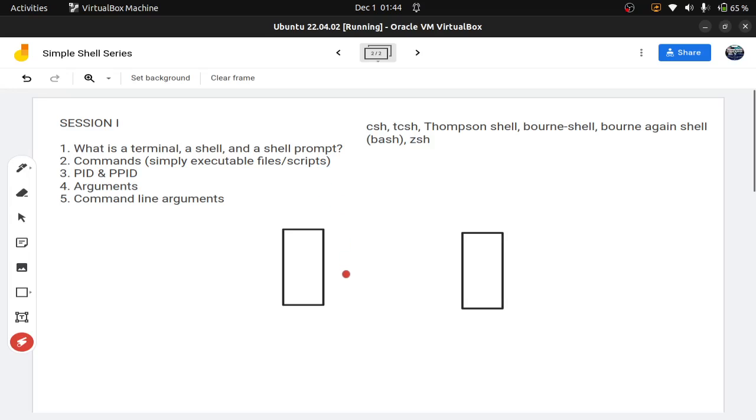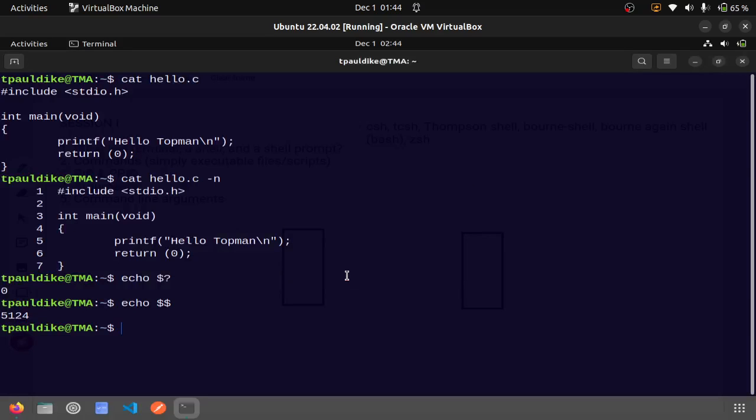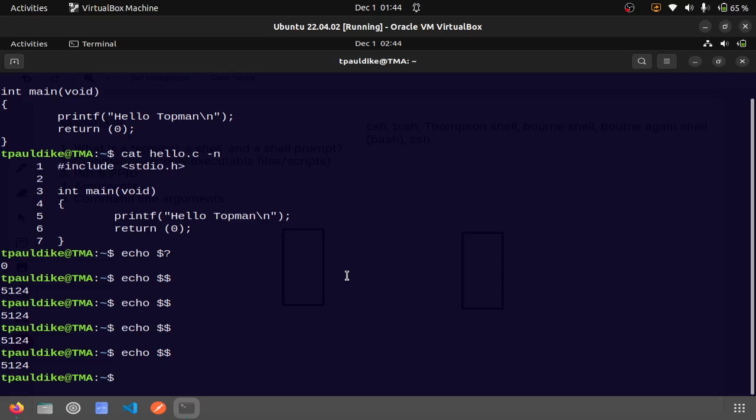So bash is there, bash is running. Let me do this. With the same file I wrote earlier, the program that prints hello Topman, we are going to add something so that it prints the process ID. Let me just show you. Watch this. The process ID does not change because what is still running is the same instance of bash. I can call another instance of bash.